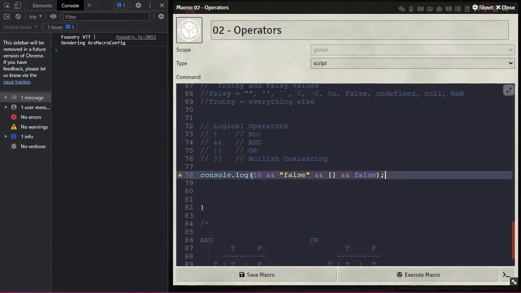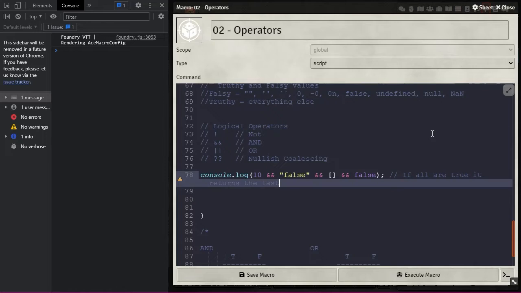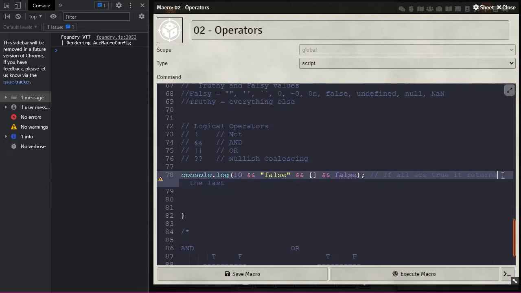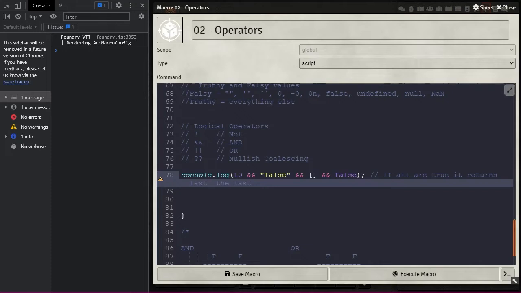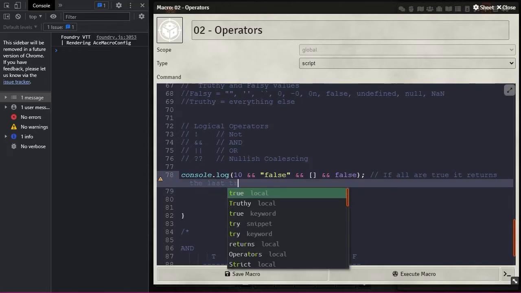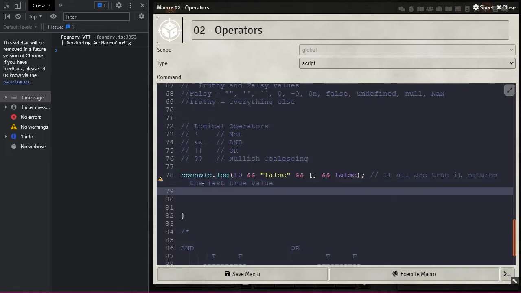It's a falsy value. So when we're doing this, the way it works is I'm going to go ahead and copy out this real quick from my notes. If all are true, it returns the last, hold on, I want to make it a little bigger. It returns the last, where's my notes? Oh, I don't have all my notes written. So if all are true, it returns the last true value.